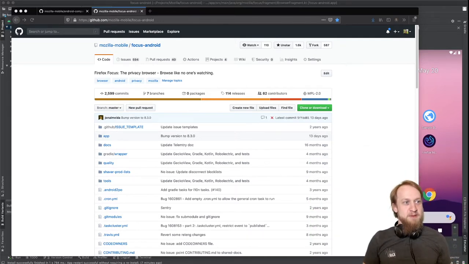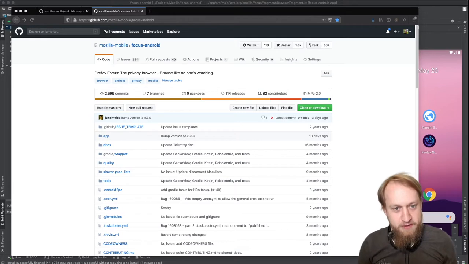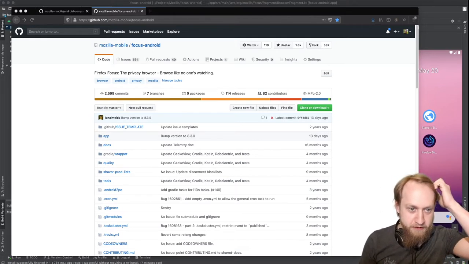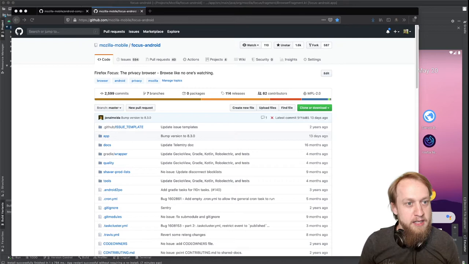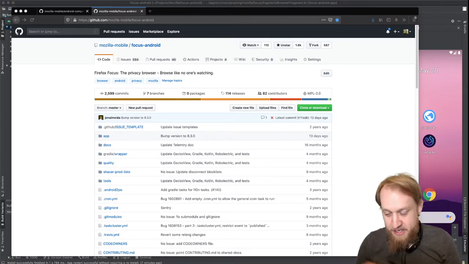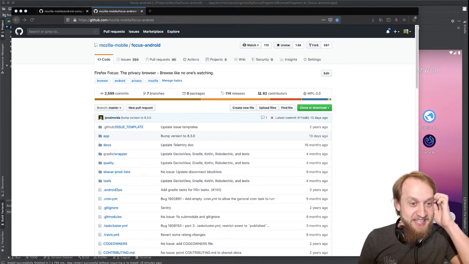Okay, so we are going to work on Focus for Android again. We continue where we left off yesterday, and we are not going to wear this mask. If you want one, go to my gift shop. There's no gift shop. All right.